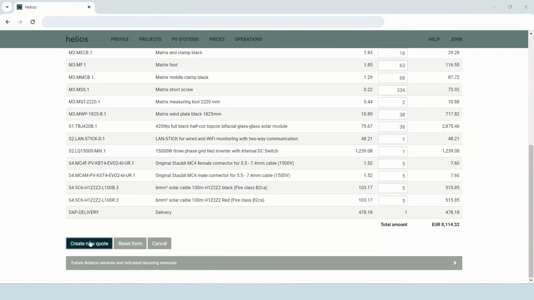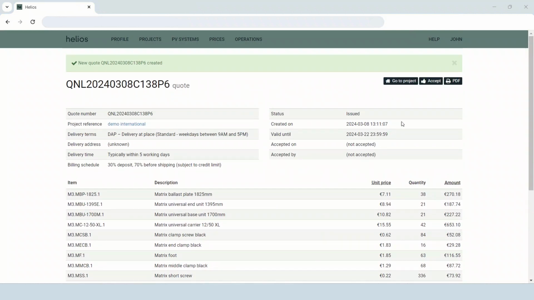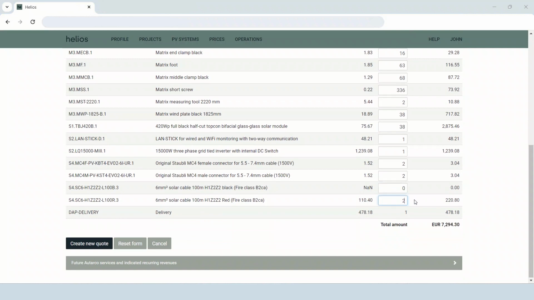Next, you can create a new quotation. Within a project, you can create multiple quotations. You can also completely remove products by setting the quantity to 0.